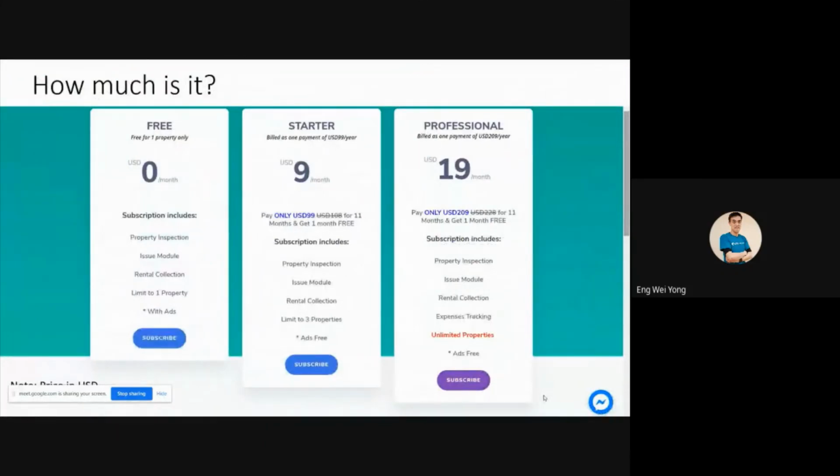Okay, so if you're new to this webinar, the app is available to download for free. And for the first property, you can use the app without paying. It will be available for you for one property. You can do basic property management like property inspection, the issue module, and also the rental collection.